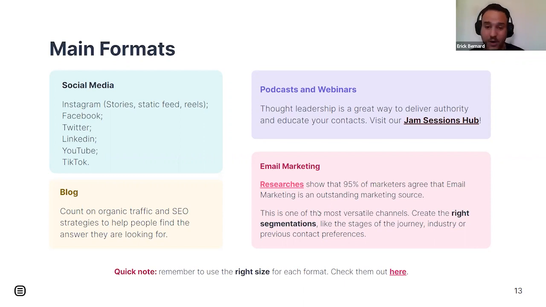We do this at Rock Content, and it's pretty interesting when we look at the authority that we are able to build with our Jam Sessions. If you are interested in learning more about content marketing, or even if you want to get some insights and get inspired, you can visit our Jam Sessions Hub, and we've been doing it a lot. And by the way, we have a Jam Session coming soon.